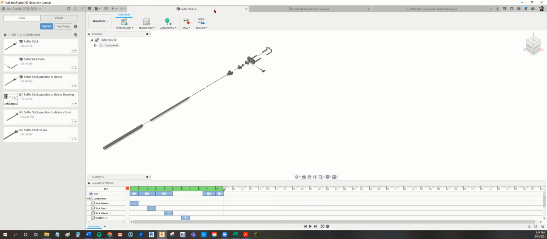Okay, so this is where we left off last time. We just finished the animation for our selfie stick. So now we're going to go ahead and create a drawing sheet. I'm going to go here in the workspace, drop down from the animation workspace, and go all the way down to drawing, not from the design, but from the animation. Okay. And then the create drawing window comes up.